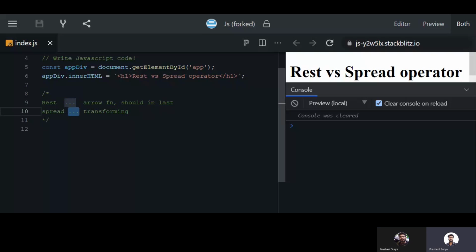So how can you understand whether it is the rest or spread operator, and where to use it? In short, you can remember that rest is used mainly in arrow functions, and it should be used as the last argument. So we have an example here.